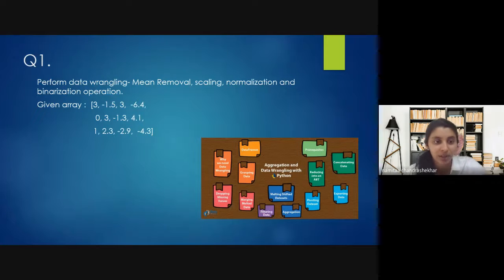Question number 1. Perform wrangling method, mean removal, scaling, normalization, and binarization operation for the given array. Now let us understand what data wrangling is. Data wrangling involves processing the data in various formats like merging, grouping, concatenation for the purpose of analyzing or getting them ready to be used with another set of data. And Python has inbuilt features to apply these wrangling methods to various data sets to achieve the analytical goal.